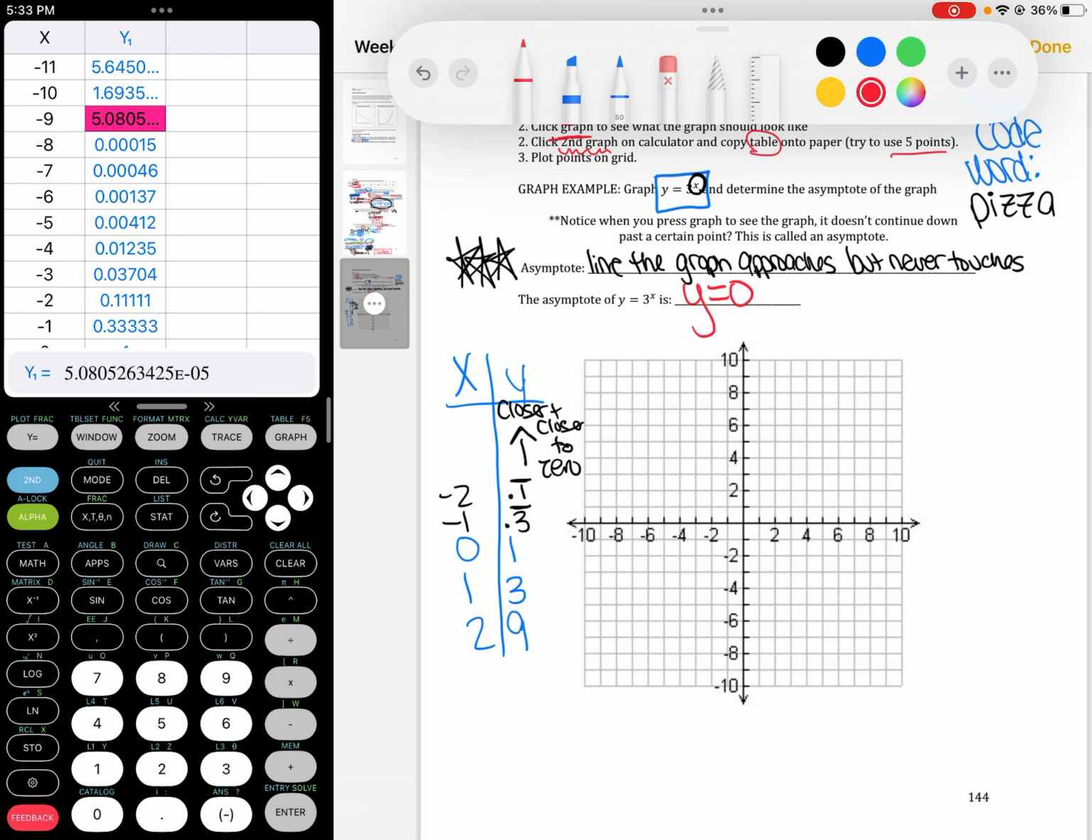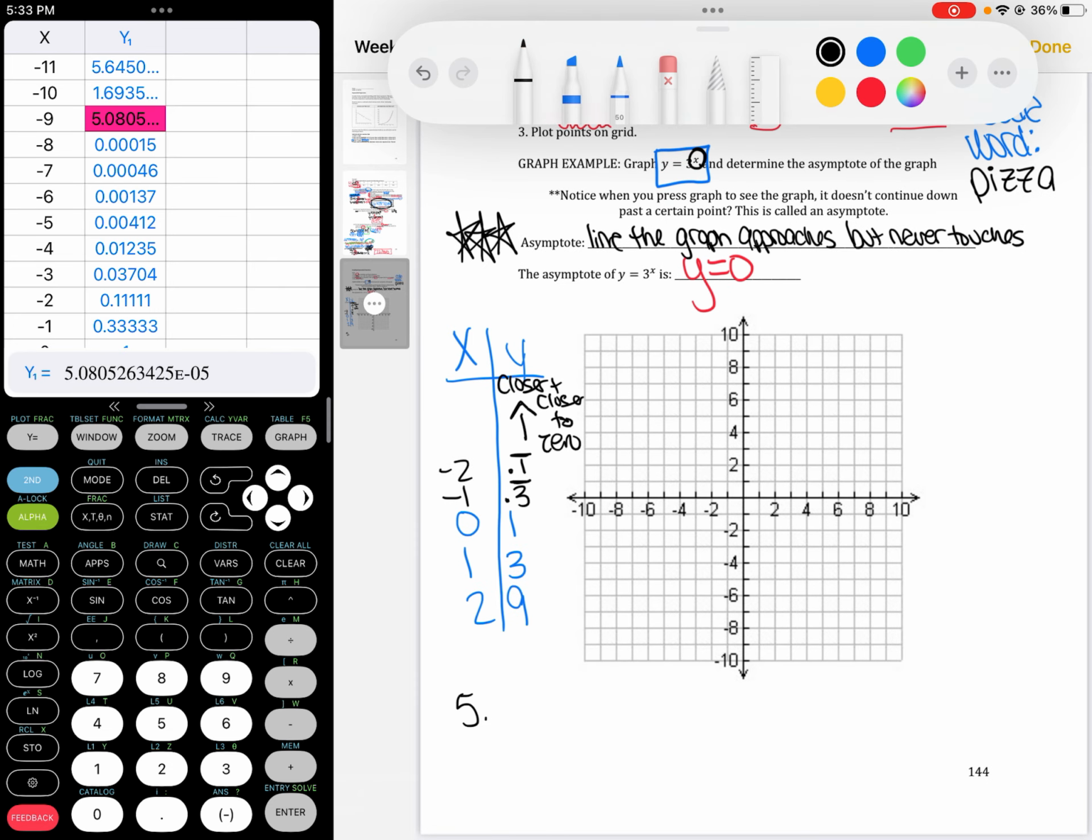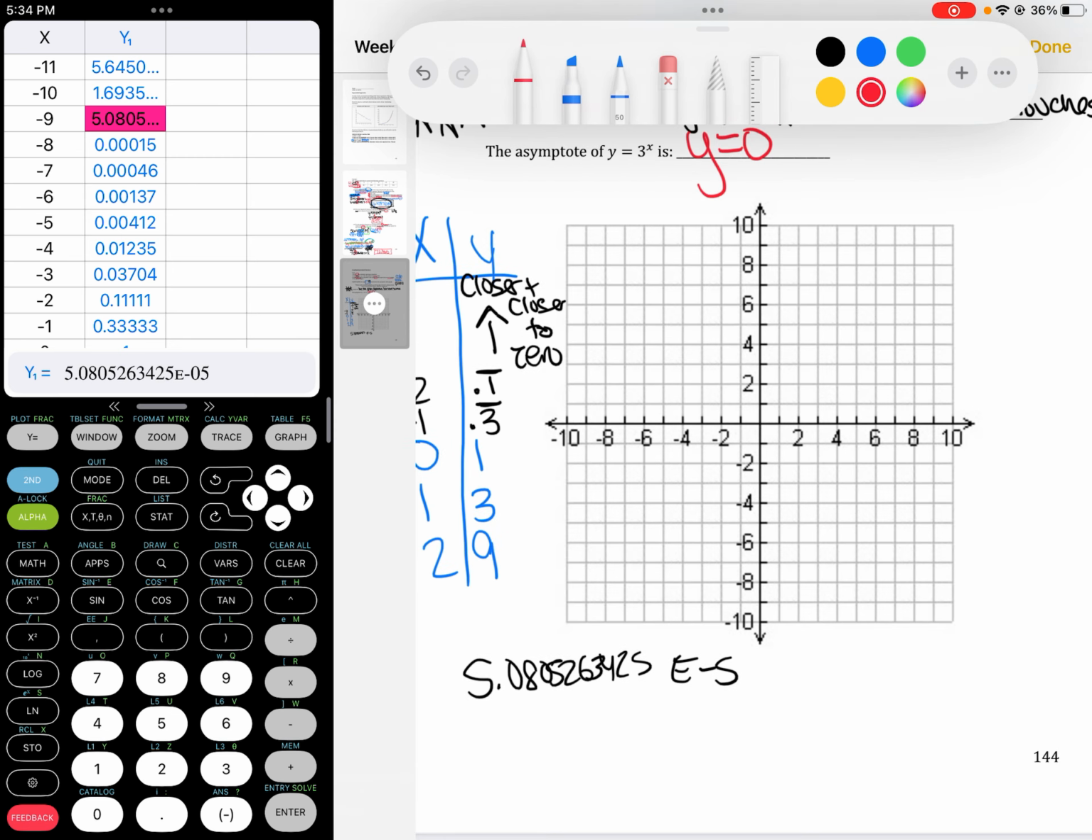When you look at the bottom of my table, like I can't really show you, but see where it says underneath the bottom of the table, still on the screen, y1 equals 5.0805263425e-5. What that e means, I'm just going to write it out here because I can't write it on my calculator to show you. It's just a little bit easier if you see it written. Okay, and then it's e to the -5. That e is scientific notation, if you are familiar with that, but it's telling you that this number is too small to be written without that e.